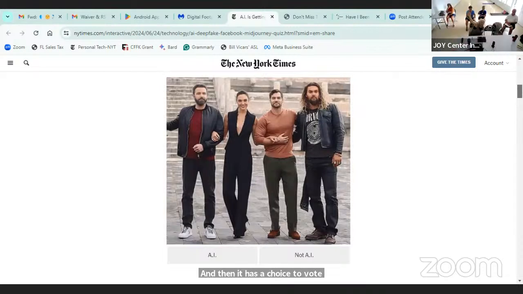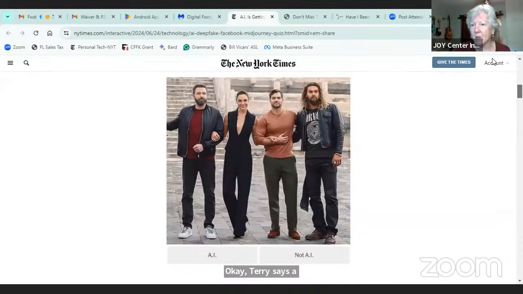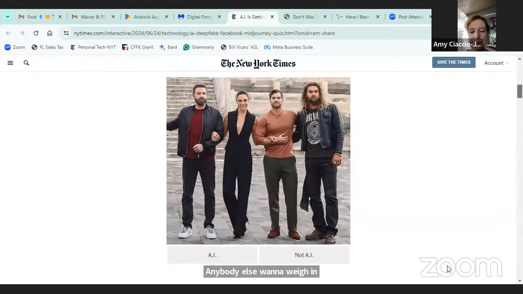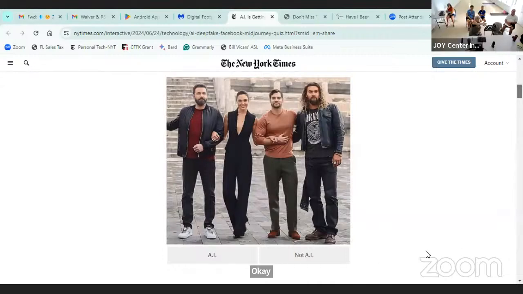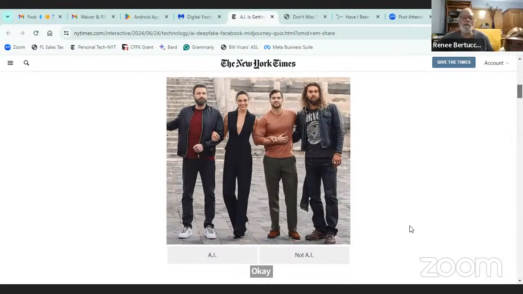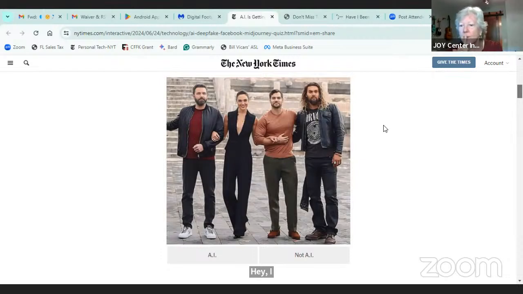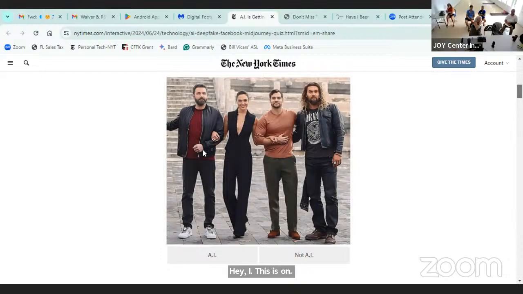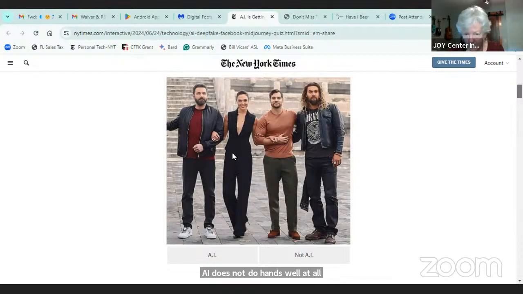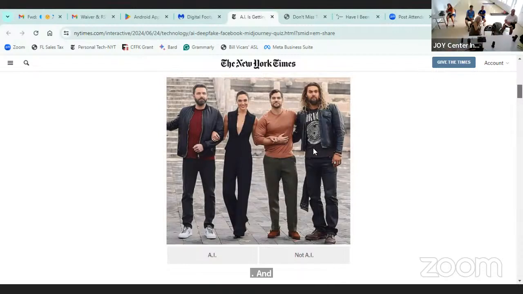It's AI. Okay, Terry says AI. Anybody else want to weigh in? I think AI also. Why? His arm is right in the... AI. Okay, so I heard it's his arm. One of the key things is looking at hands. AI does not do hands well. See that one right there? And also edges of things. So the majority of the group is saying that this is AI. So we're going to say AI.